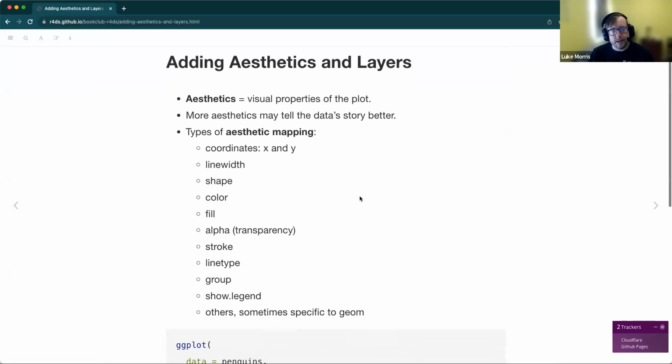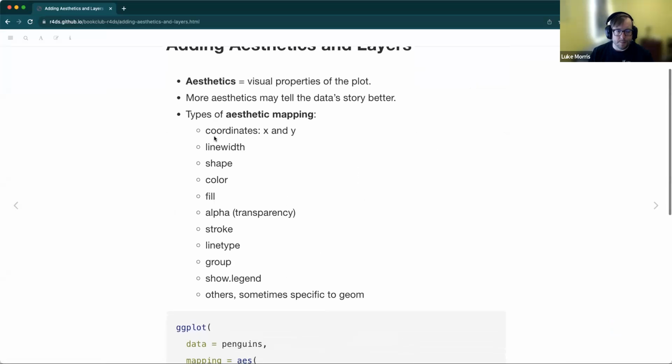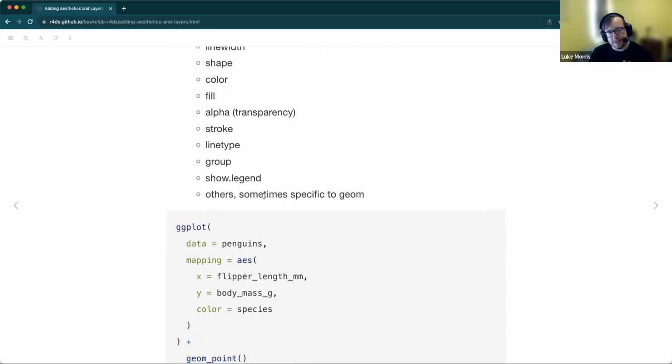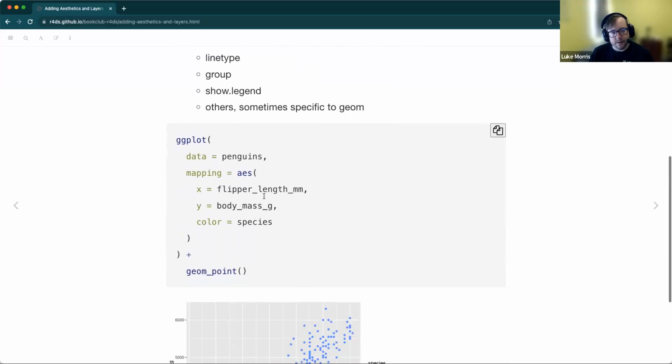So one thing I talked about was adding aesthetics and layers, and that is how we get things A, prettier, B, a little bit more complex, so we can tell better stories. So first up is the aesthetics, which tend to be the visual properties of the plot. So think like we already saw coordinates X and Y, there's also line width, shape, color, alpha, which is the same as transparency, and a good ton of others, the way that the legend shows up. And sometimes there's some of these that are specific to the geom that you're calling.